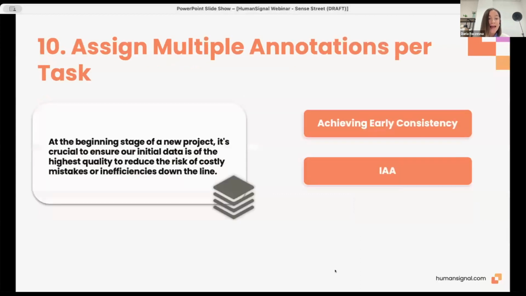Tip number 10 is the last one. It's to assign multiple annotations per task. This is an essential strategy, especially when we start a new project. When multiple labelers annotate the same conversation, they bring to the table unique interpretations, backgrounds, and understandings, making for a richer, more detailed view of the data.